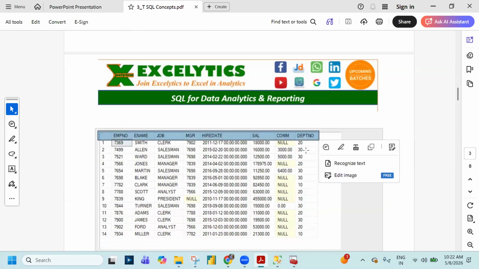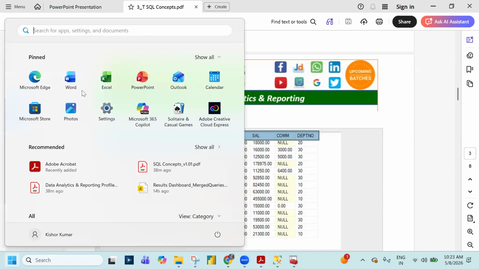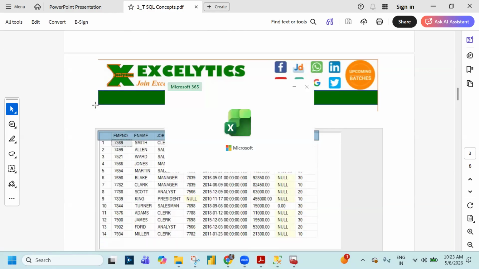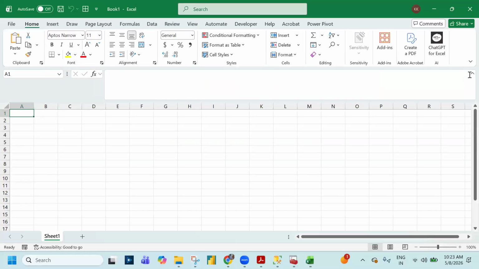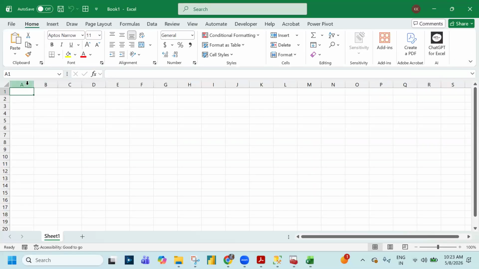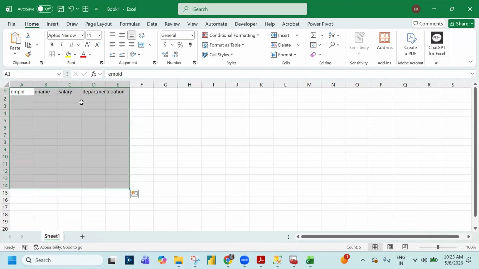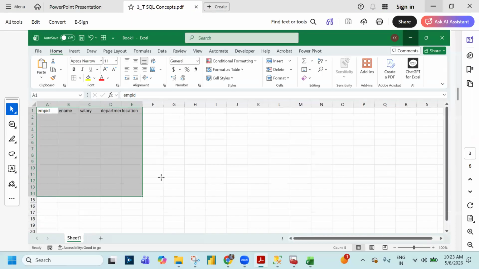In order to design the table, there are certain rules we need to follow. In Excel, creating a table is very easy, right? You just open a blank workbook and type whatever headers you want. It's up to you. You can say EMPID, name, salary, department, location. And let's say you want to rename this as department. It's very easy in Excel, you can add something, you can delete something, because Excel gives us that flexibility. But in real time, especially a SQL table, it's not that easy.